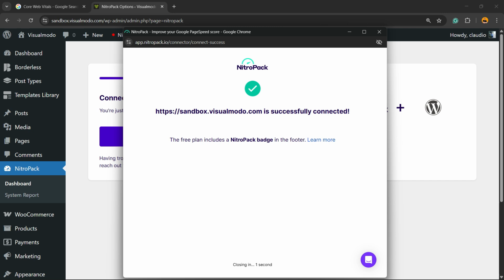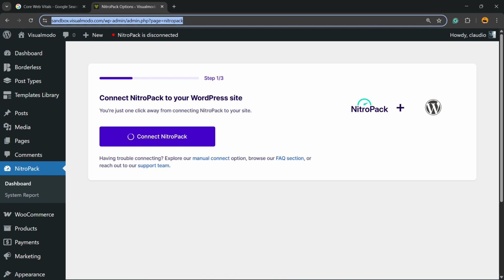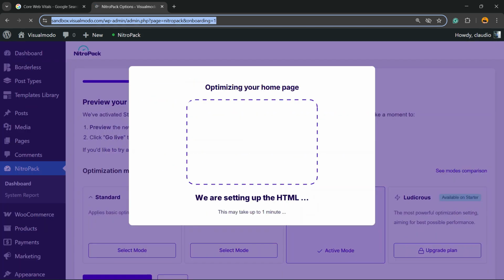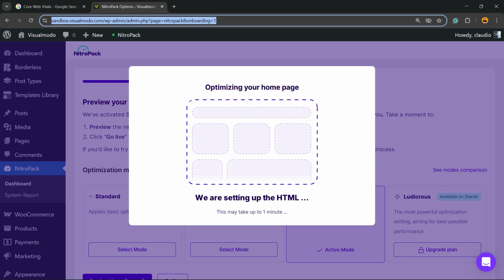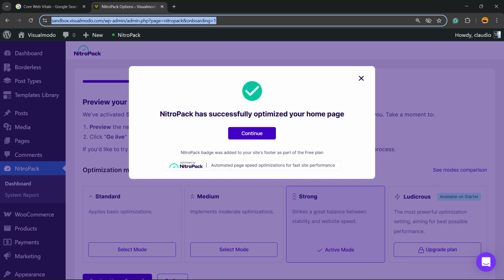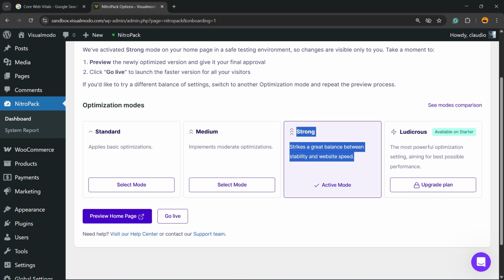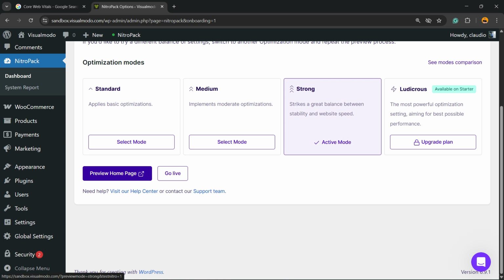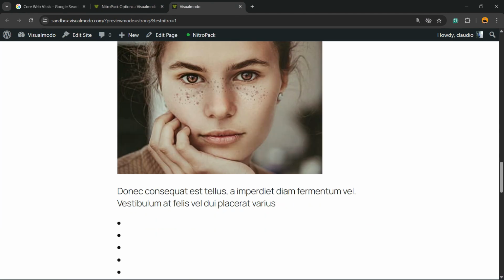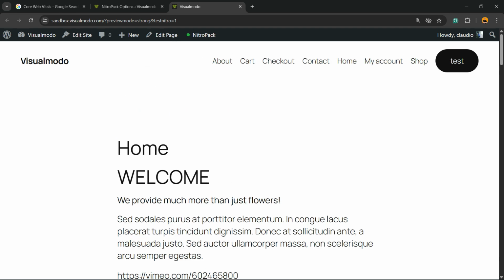Let's wait for the window to close. We are setting up the HTML, so the system is automatically optimizing our home page. Let's continue. And right here we have some optimization modes, okay? The one active is the Strong one. And let's preview the home page or go live, all up to you. I recommend you preview to check if everything is right with the site. In this case it is right, this is just a demonstrative website, it's all good.